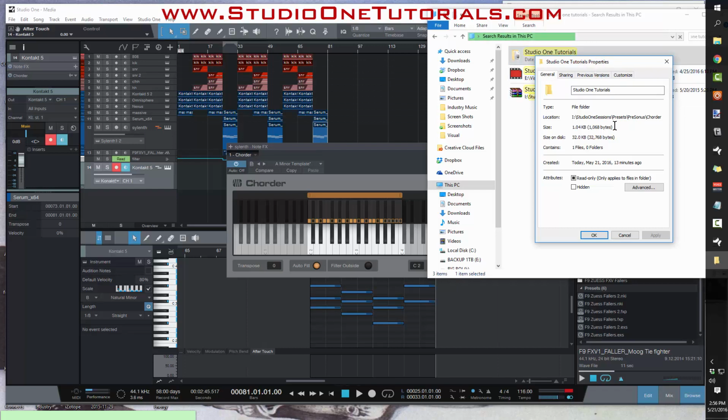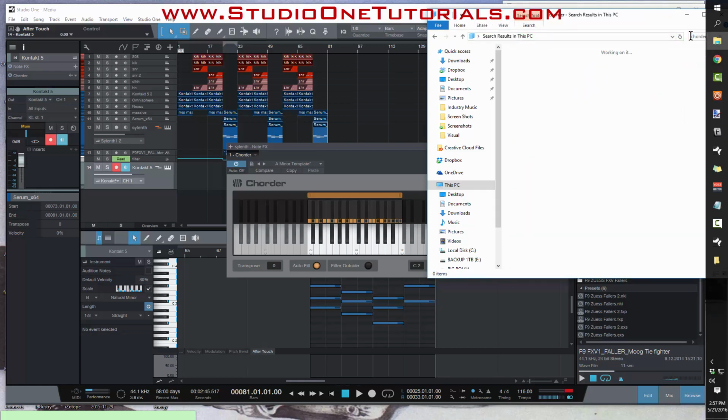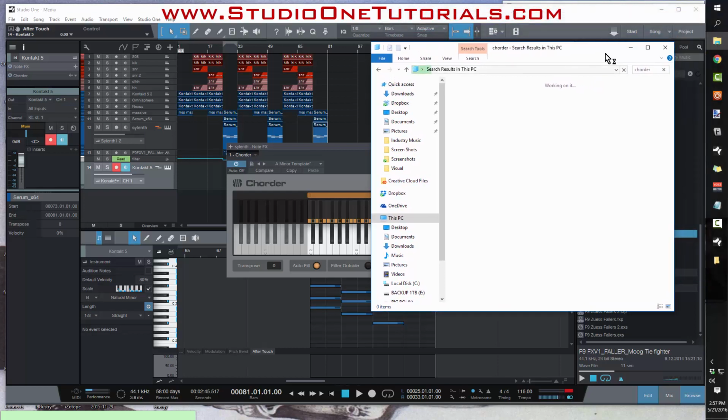The way that PreSonus puts this on your computer is wherever you have installed your Studio One files. This is going to be different on everybody's computer. You're going to find a presets folder, and then it's going to say Chorder. So if you want to just search the folder Chorder, maybe that'll work out better for you. Then once you find that folder, you're going to download this folder to your desktop and drag this folder into where this says Chorder.